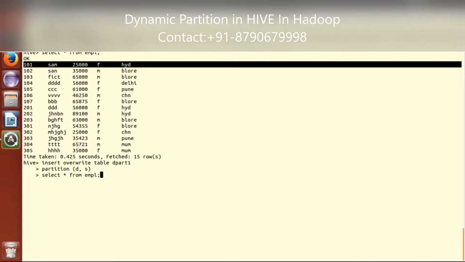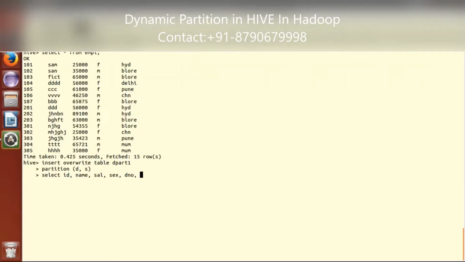So now what we need to do is, instead of select star from EMPL, instead of placing star, mention the column names where you want to load the data. These are the five different physical columns: ID, name, salary, sex (gender), and department number. Again, what are the different logical columns that I am mentioning in my partition columns? D and S. D is nothing but department number. Again, S is nothing but your sex, nothing but your gender.